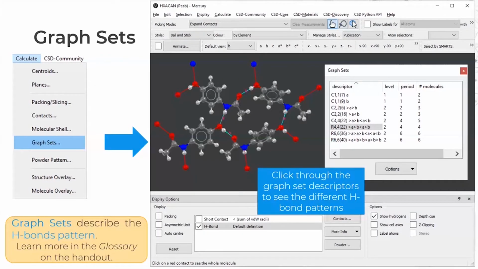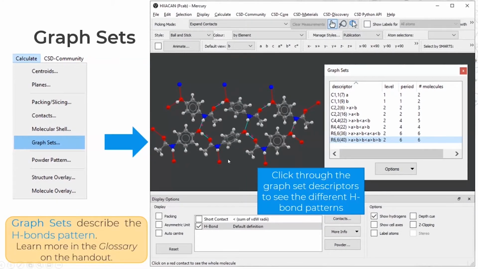To analyze the hydrogen bond network in more detail, we can use graph sets, which are used to describe hydrogen bonded patterns. To do this, we go to Calculate and then Graph Set, and then we'll see this pop-up. We can go through the different descriptors to see the different patterns. Here you can see a graph set pattern that's got a ring of 4 different molecules and 22 different atoms within that ring. If I click on another graph set and rotate the structure, it has 6 different molecules with 40 different atoms.